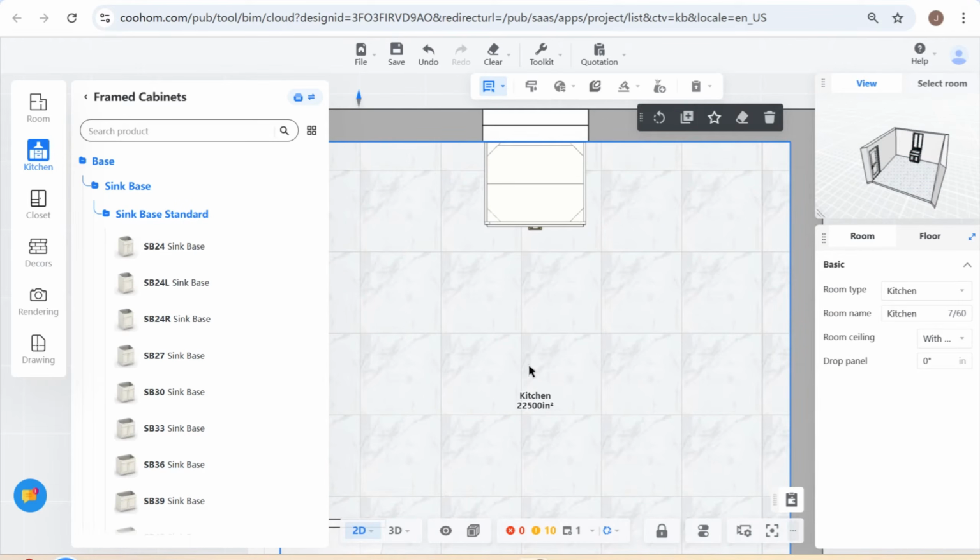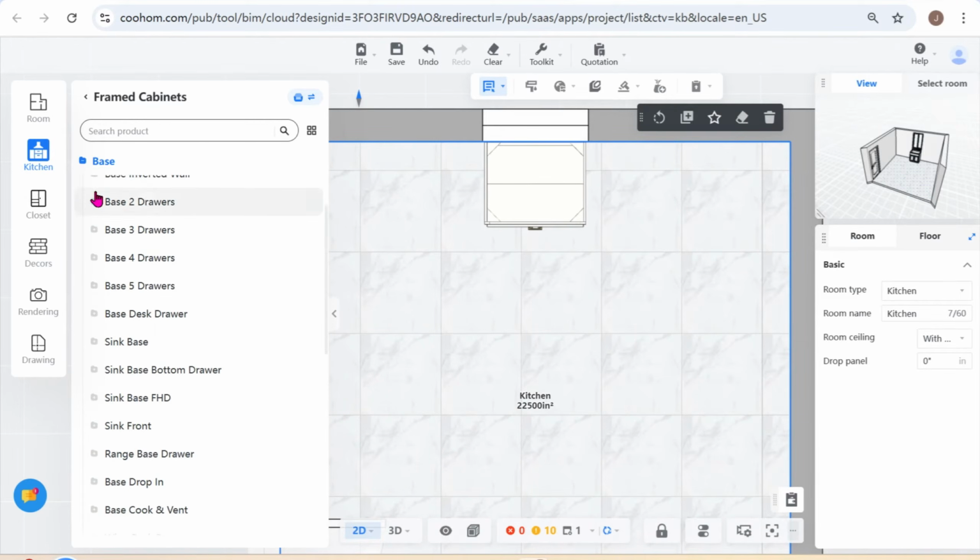And then you can have another one for the base corner. Okay, let me turn back.